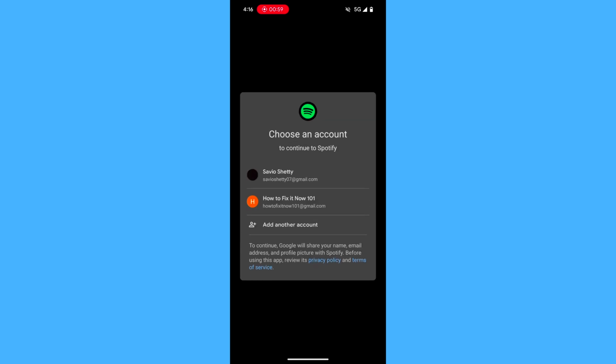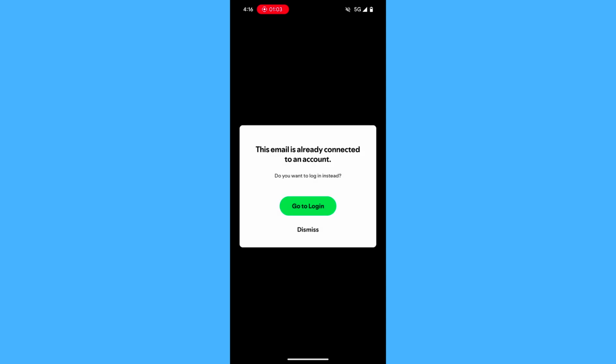I have put it through Google account, so I click on Google and I choose the account I had signed in previously with. So this is how you log in to your account. You have to put your password, and this is how you log in to your Spotify on your Android.